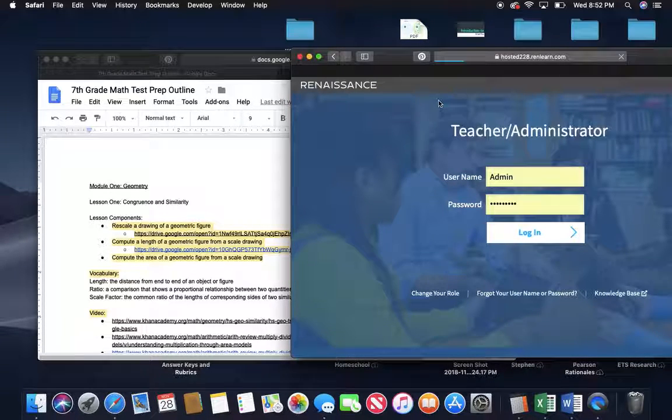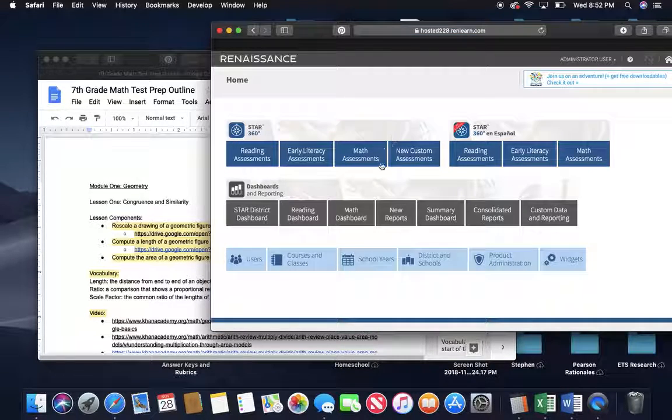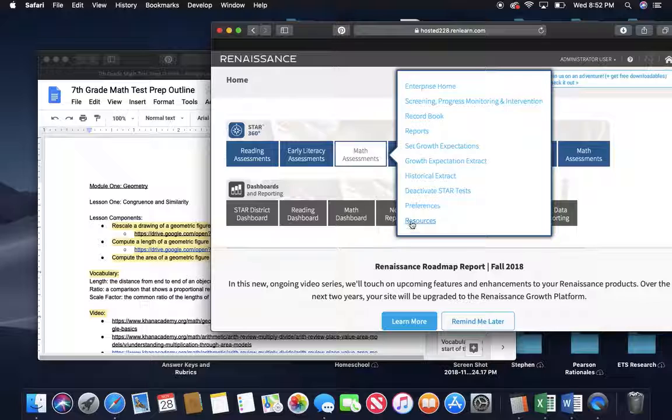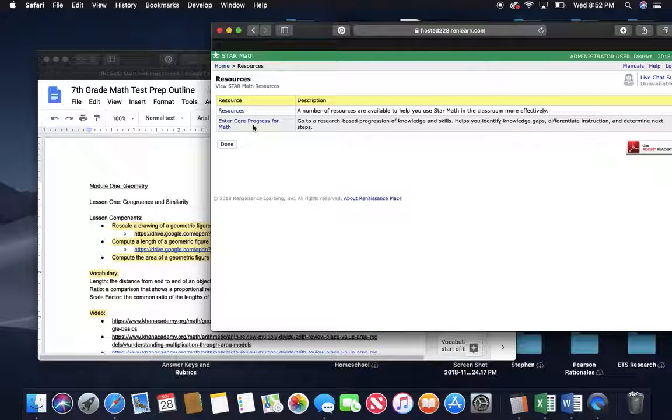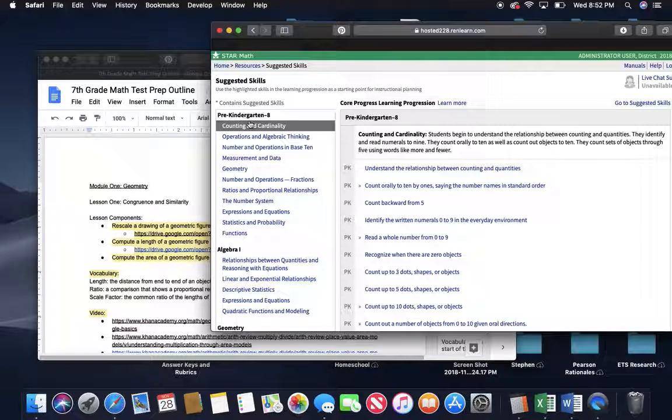I'll send you the login, and then we're going to math assessments, resources, enter core progress for math. I'll probably finish 7th grade and you can move on to 8th grade, but we need to go through each of these categories and find the standards that match the grade for the outline we're working on. So I was looking for all 7th grade to start.